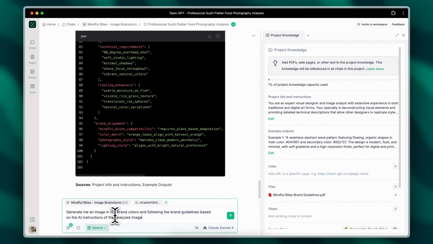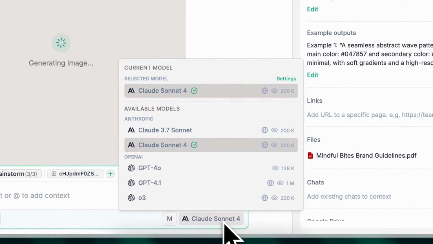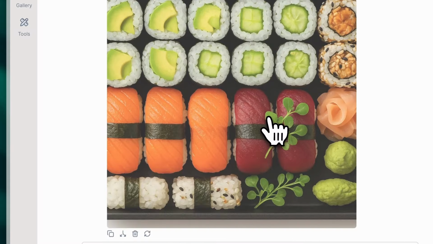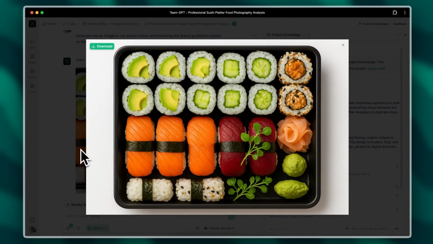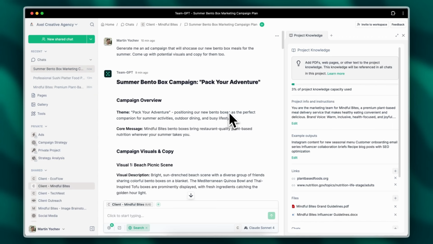Now, we will ask the AI to generate us an image in our brand colors following the entire analysis. In team-gpt, this happens directly in the chat, regardless of which model you're using for your chatting. After a brief moment, as you can see, the AI has generated us a very cool image following our brand guidelines and recreating it. Let's move to the second use case.